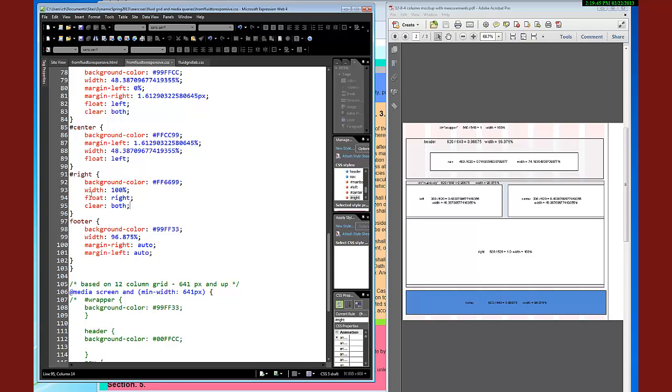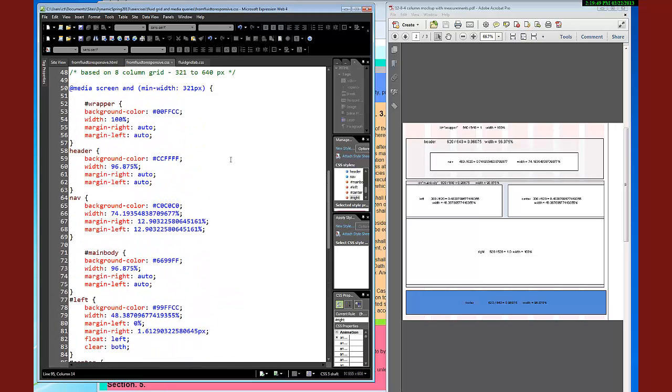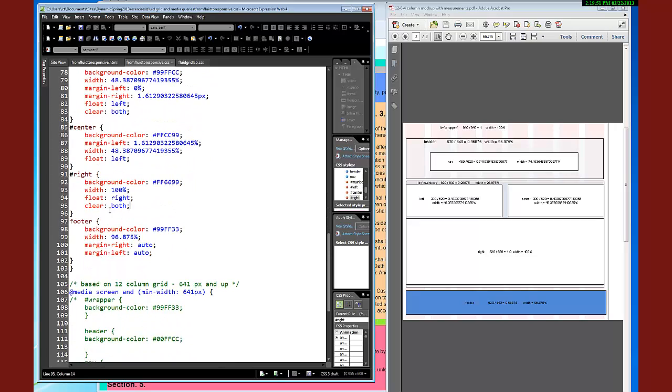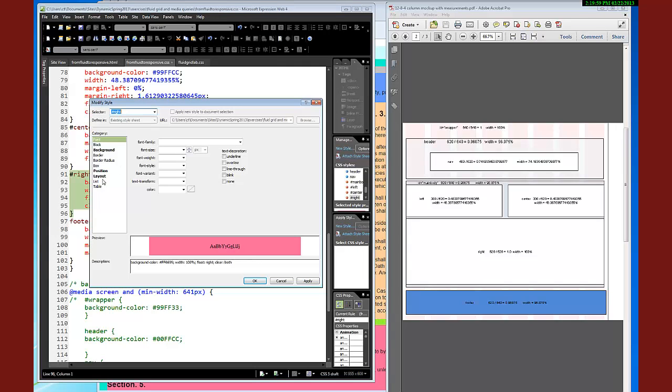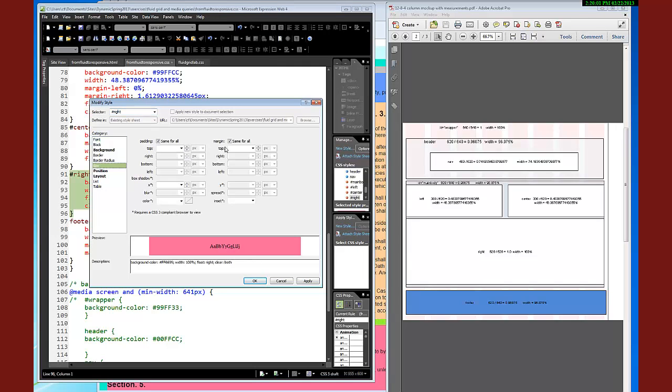So make sure I'm in the right location. I've been working on the 12 column grid and the right. And what I'm going to do is go in and adjust that. The way that I'm going to adjust that, I'm going to come into this box and put a right margin of 0%.